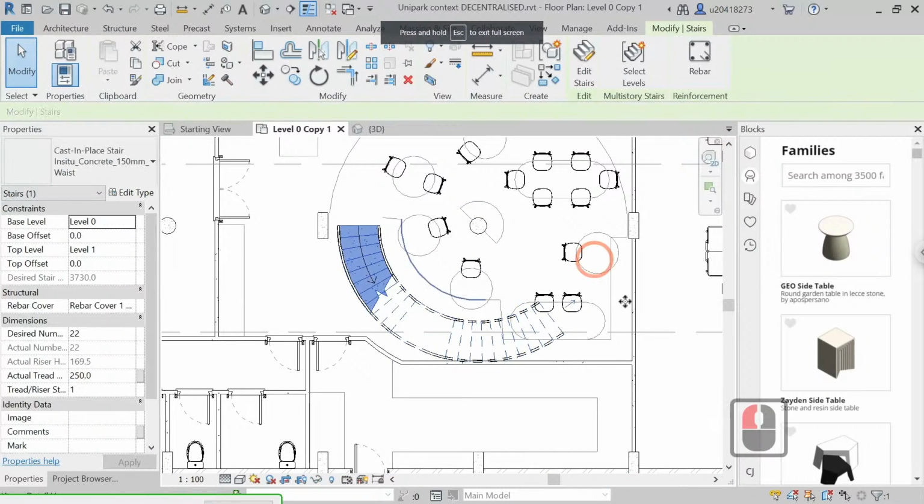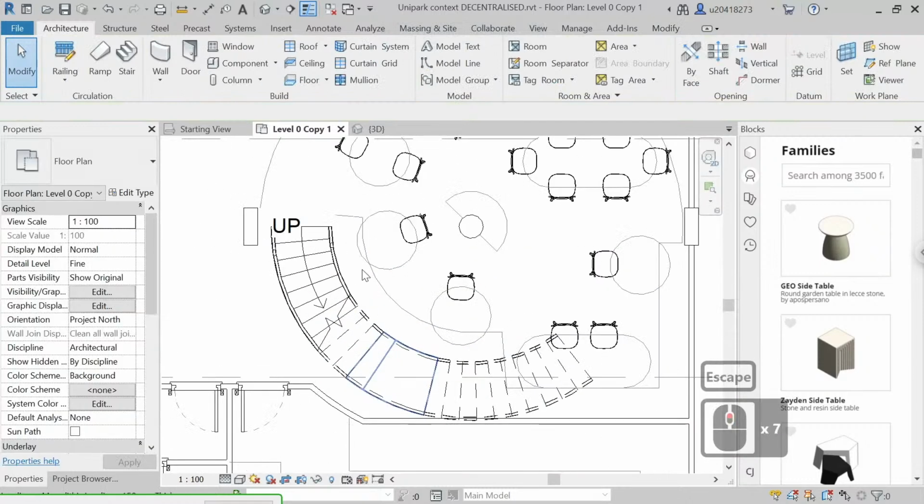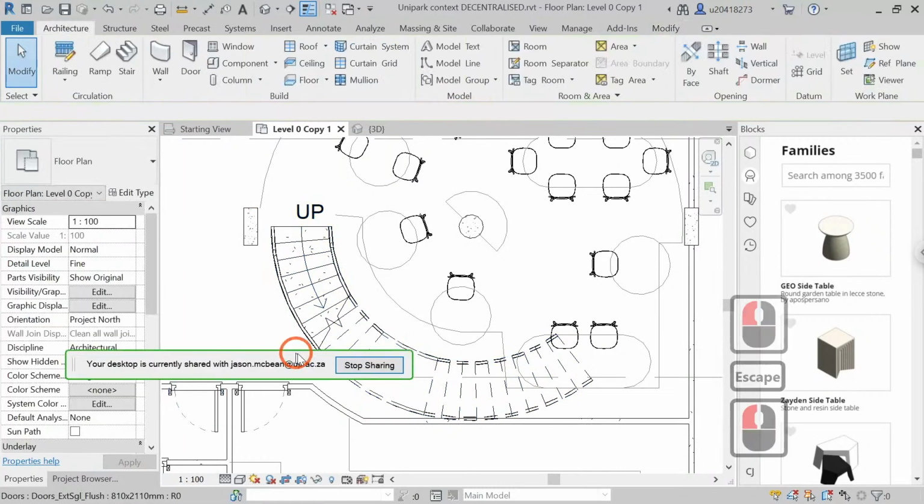Now rotate the stair here around the column. Okay, so rotate the stair here. Good. Thank you so much. Cool. Okay. Stop sharing.